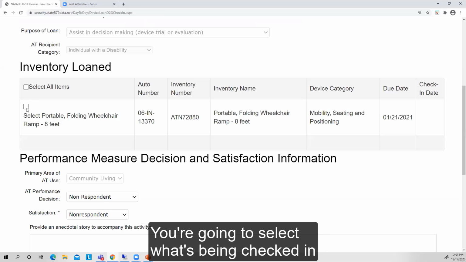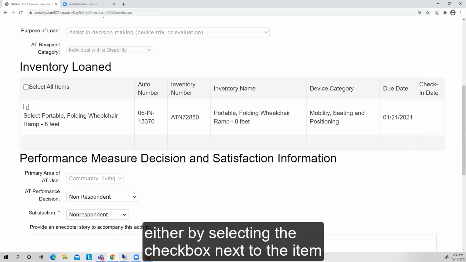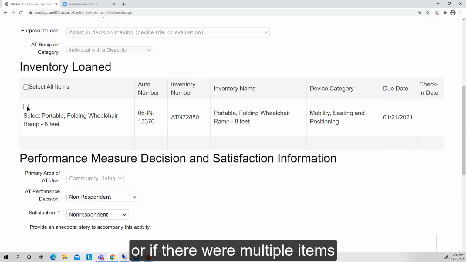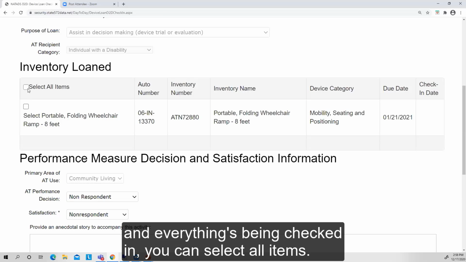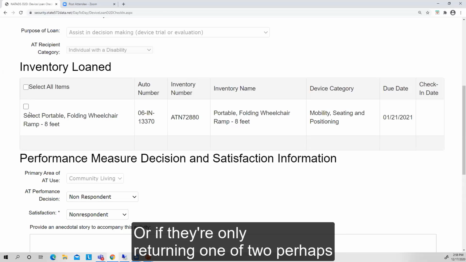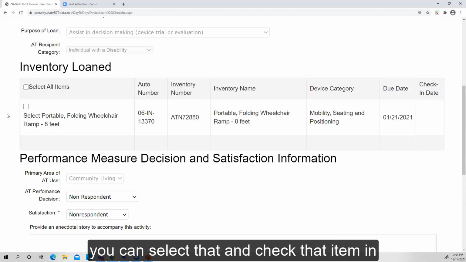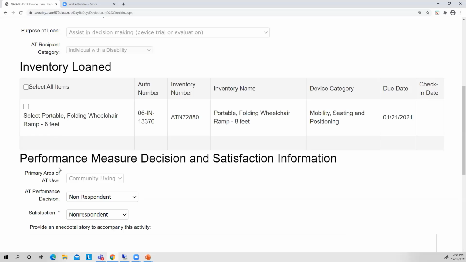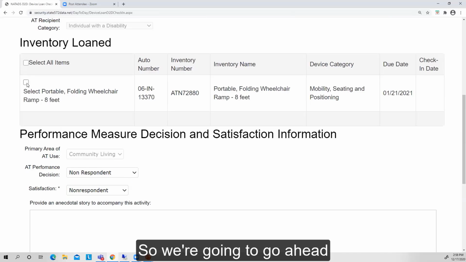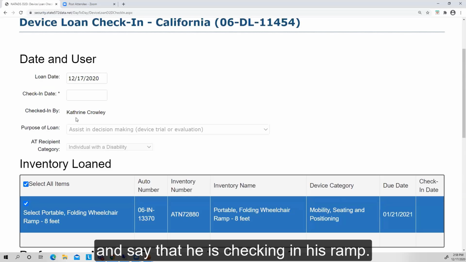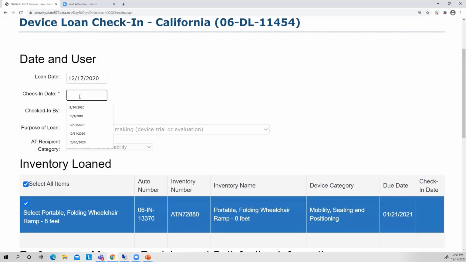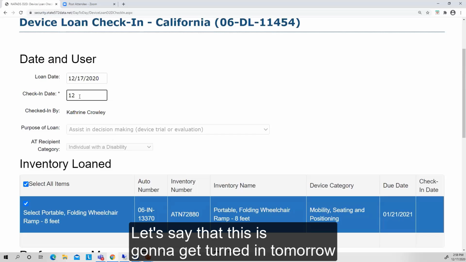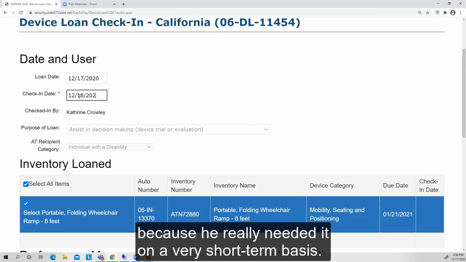You're going to select what's being checked in either by selecting the checkbox next to the item, or if there were multiple items and everything's being checked in, you can select all items. Or if they're only returning one of two, perhaps, you can select that and check that item in and still keep this loan activity open for the other item. So we're going to say that he is checking in his ramp. Let's say that this is going to get turned in tomorrow because he really needed it on a very short-term basis.